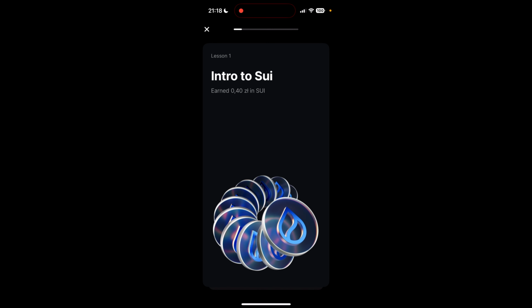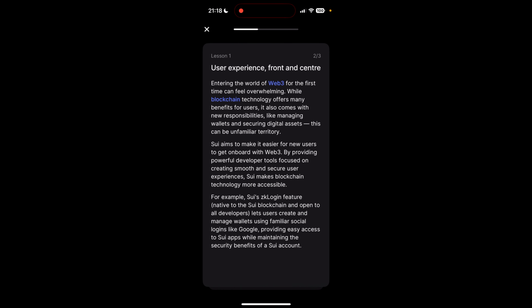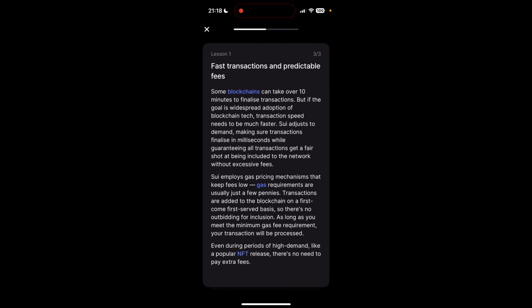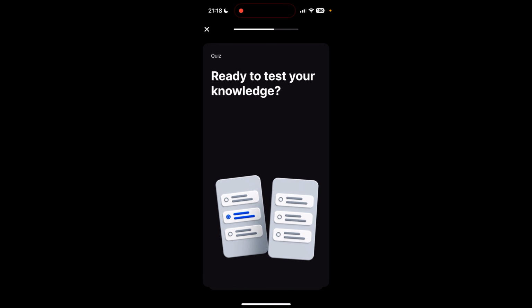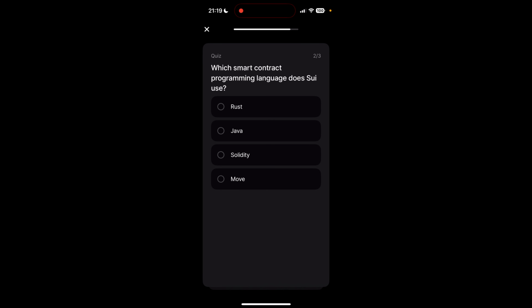Intro to Sui. Read about this, and if you're ready, we can start the test. What key features does Sui provide for blockchain users? All of the above. Which smart contracts programming language does Sui use? Move.